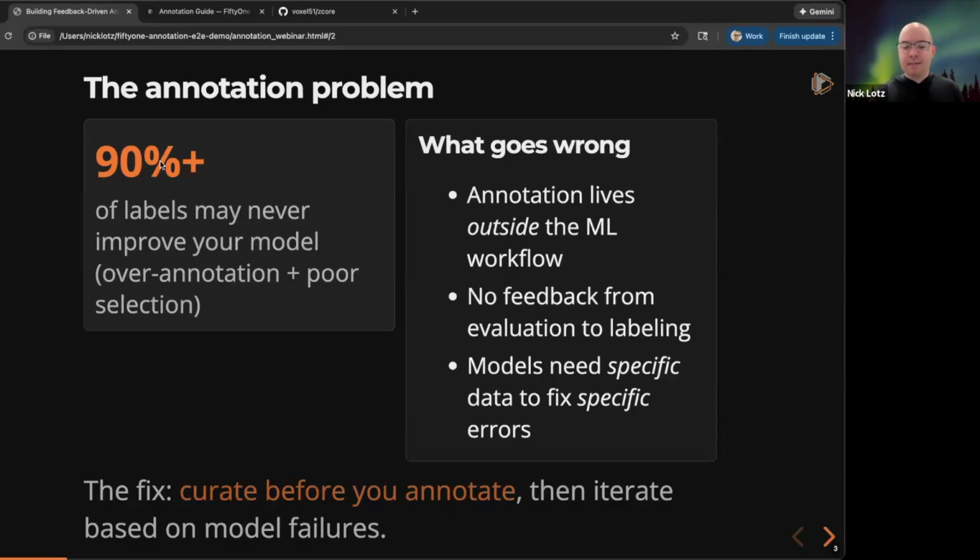And then also, models need specific data to fix specific errors. That often requires expertise that an approach of simply labeling as much as possible can, at best, only incidentally get resolution on. Ultimately, when you have models failing for a specific reason, the best way to fix it is actually fixing the specific data that is that failure mode in the first place. So there's a couple ways we can approach this.